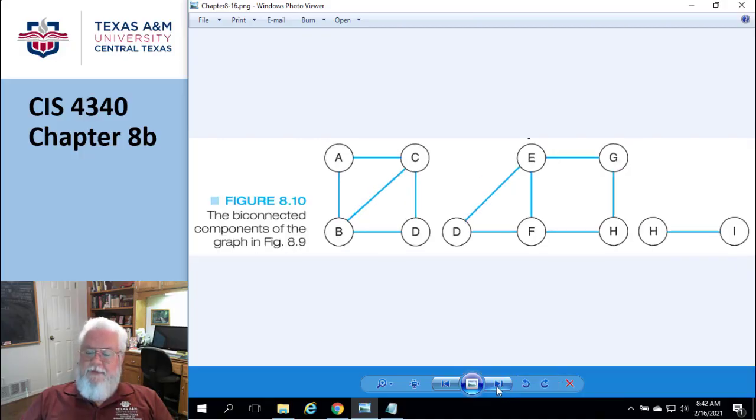Alrighty. So that's how this thing gets broken up. These are the biconnected components. These are all biconnected. These are all biconnected, and that, I guess you could consider that biconnected. But anyway, you got it.